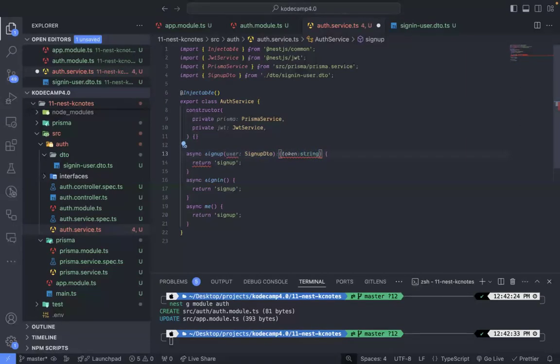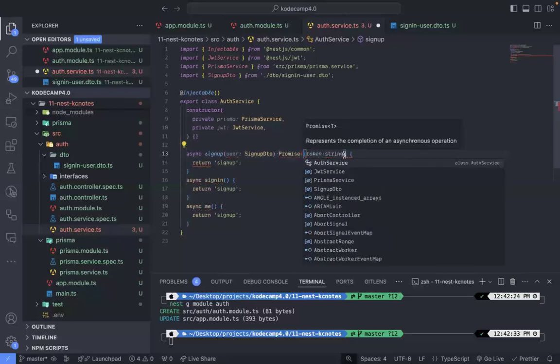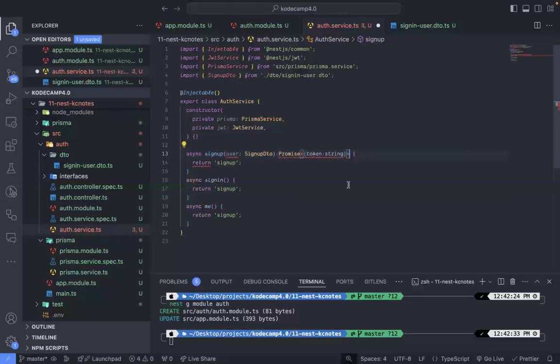This is a promise, and it will return a token, and a token of type string, like this. Okay, so let's start implementing the logic. So first of all, check for an existing user.